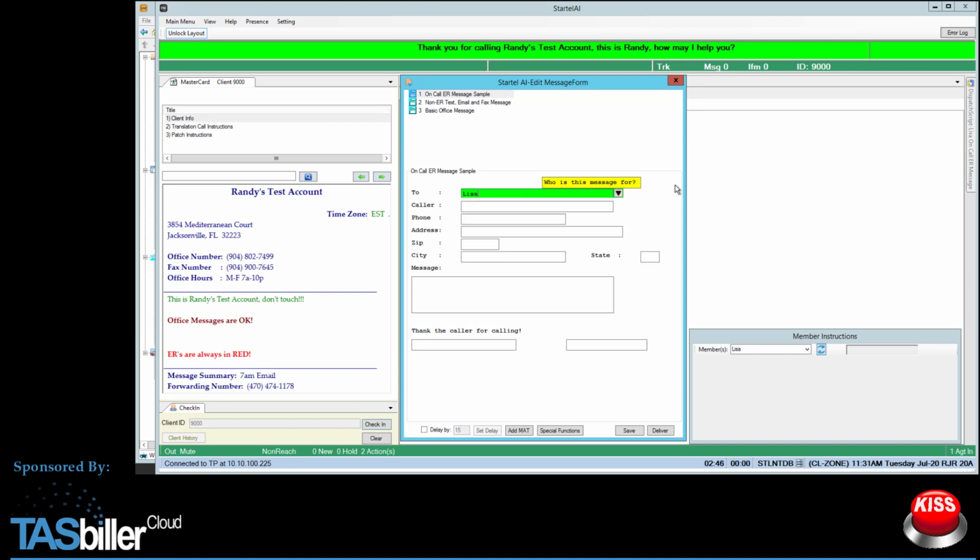Now, when they've completed the message form, all they have to do is press the Save button, and the script will kick in, and they're done. They F12 to end the call, and the script takes over. So that's just a very brief overview of how I'm using the MasterCards and the message forms. We'll talk about members in a separate video, and then we'll move on to the actual scripting in the final video for this short series on scripting.